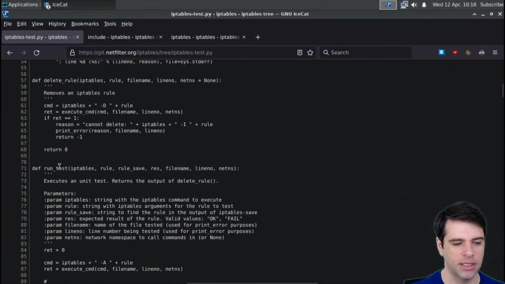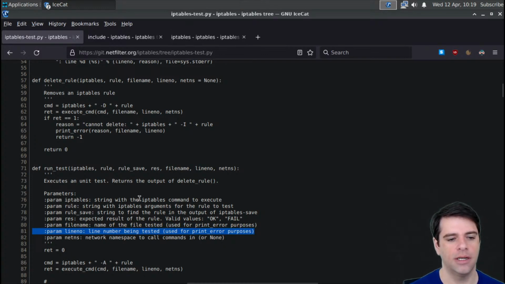We get a run_test function, which is going to take some Iptables, a rule, but we get parameters. Okay, so a string with Iptables arguments for the rule to test. Rule save, define the rule in the output of Iptables save. And res, the expected result of the rule. So I guess you'll say if I block this thing, then the result should be it's blocked. And then I guess the test will return true or false, essentially, fail or not fail. And a file name for the file to be tested, a line number being tested. Maybe this is for line numbers in the iptables source code.